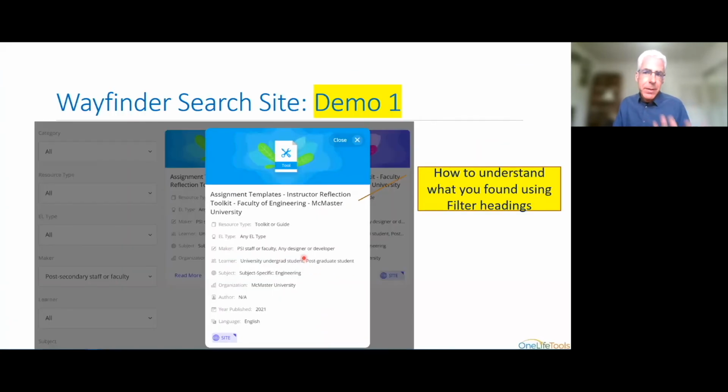And some people gave us feedback that they wanted more of an explanation of what these resources are. So we did our best to come up with a good title for it, the assignment templates, for example. And if you were trying to describe this to yourself, what have I found? Just use the filter headings, right? This is a toolkit or guide. It is appropriate for any experiential learning. Who is it for as a maker, for post-secondary staff or faculty or any designer?